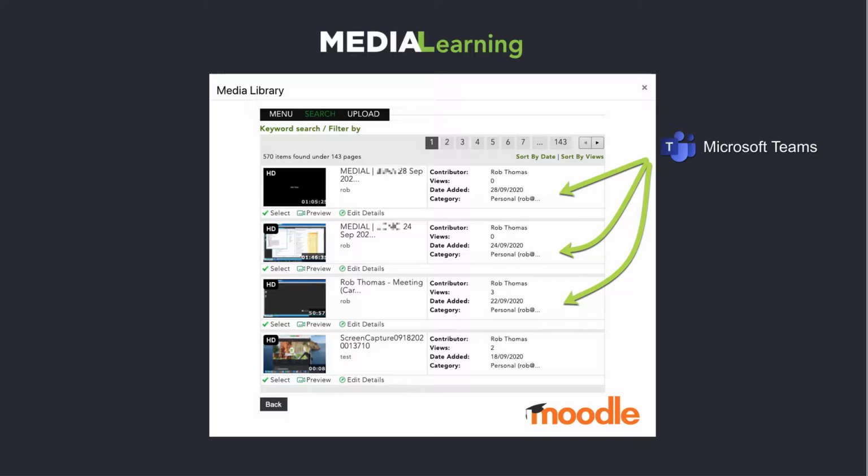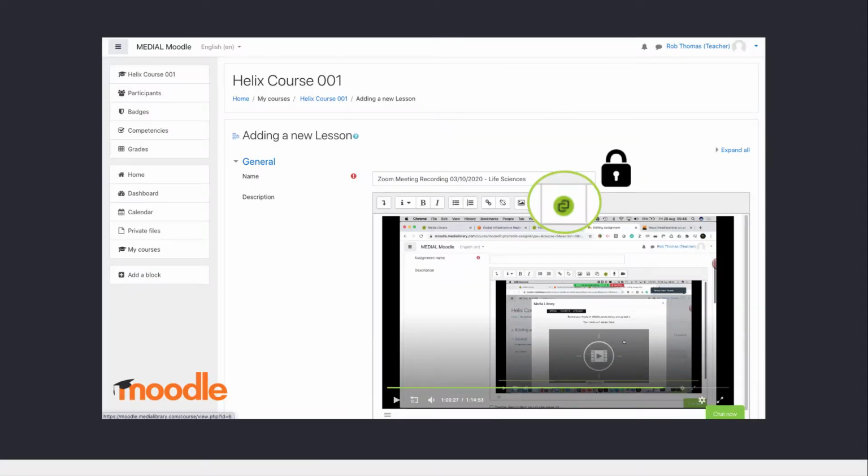By clicking on Select, I'm able to embed the recording in the text editor, which creates a better experience for end users, rather than linking to a meeting on OneDrive where my user would be taken out of Moodle. And by adding it here, I'm ensuring that my content is embedded within Moodle and secure. The Medial plugin for Moodle uses LTI, which means that the content will only work within Moodle by default unless you choose to make it available elsewhere.